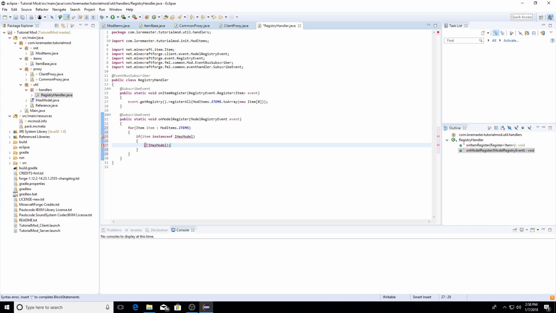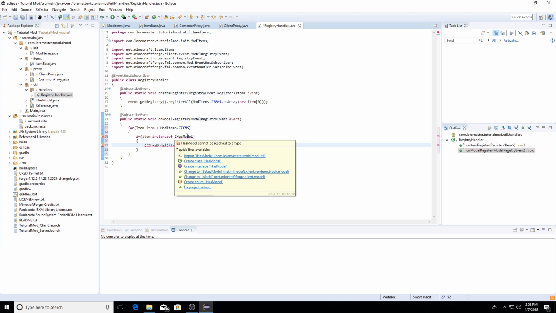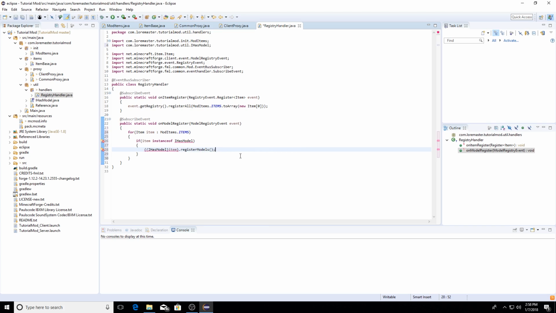And outside, in the second set or the first set of parentheses, item. And then after that, dot registerModels with a capital M and a set of parentheses with a semicolon. I know, like I said, the registry handler is the most confusing part, but we're basically done. So all you have to do is import IHasModel, and that should be it. Yeah, so now your registry handler class is done.